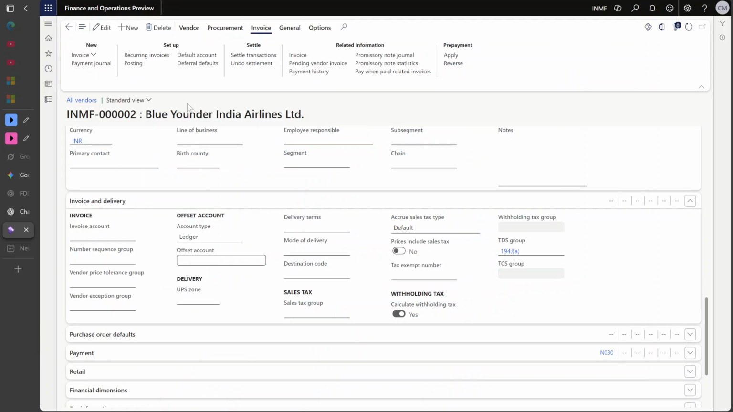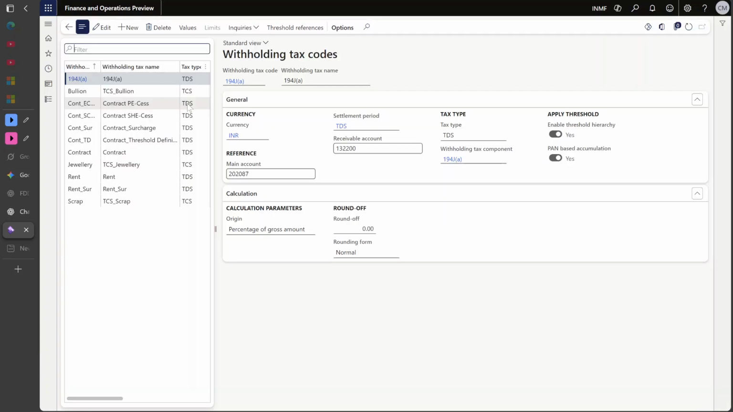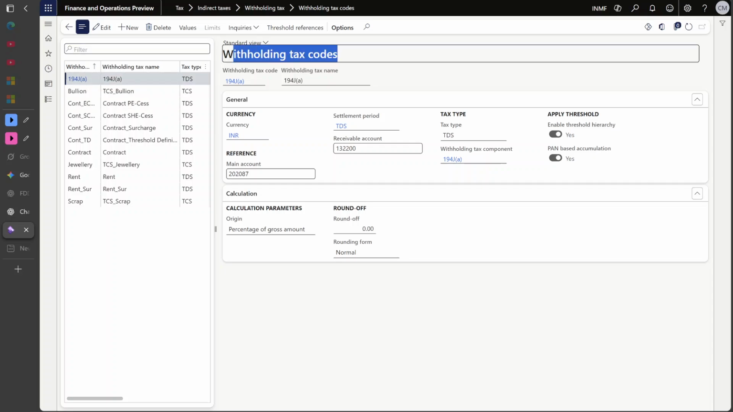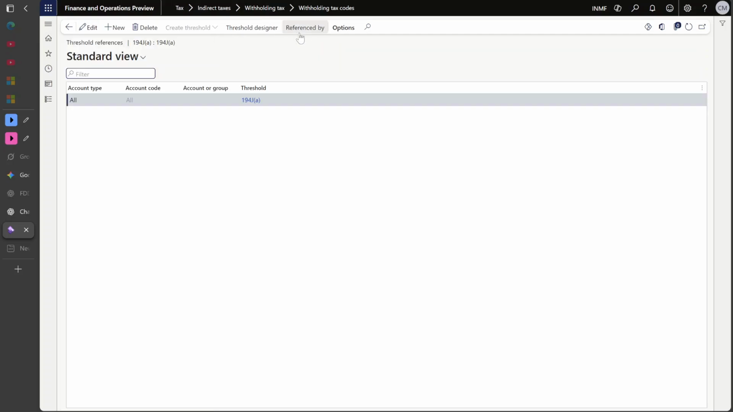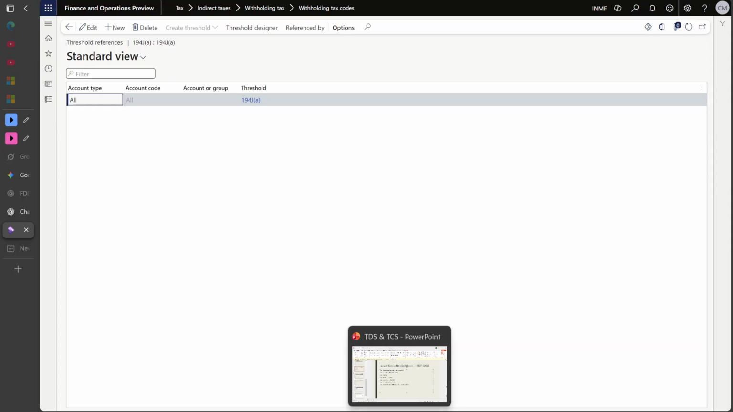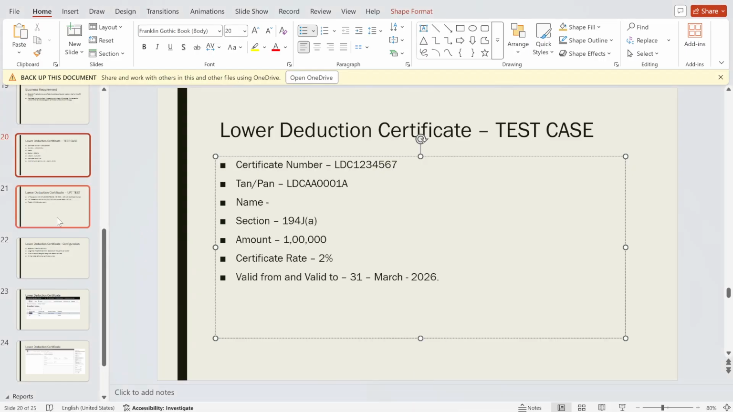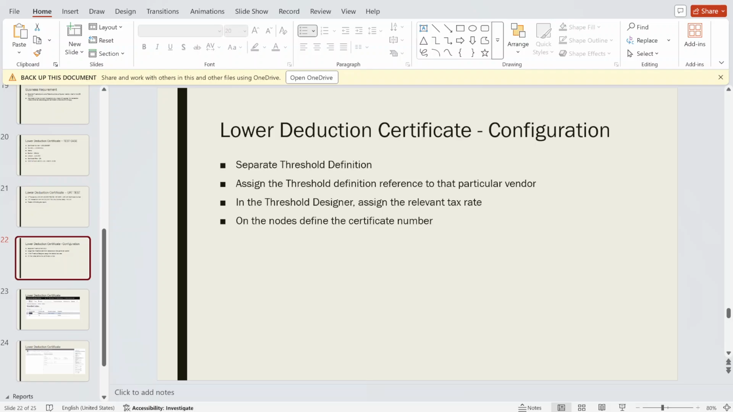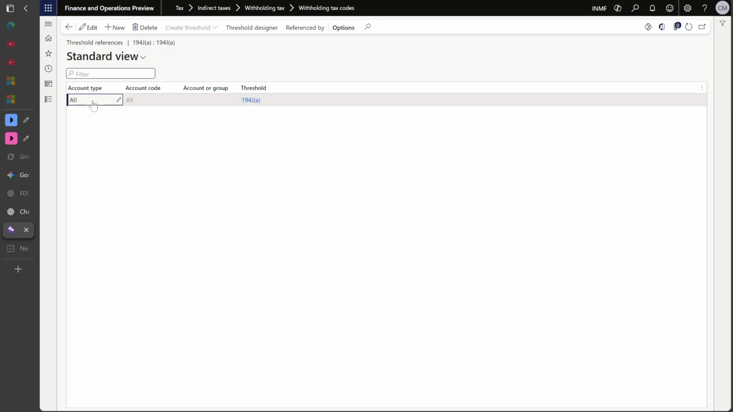Now I am going to show you what is the setup for the lower deduction certificate. For the lower deduction certificate, go to withholding tax code, then go to threshold reference, and here the actual concept will apply. So what we need to do for configuring the lower deduction certificate, we need to create a separate threshold definition first.